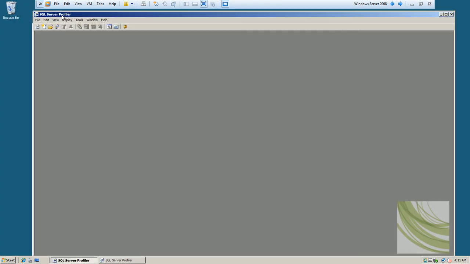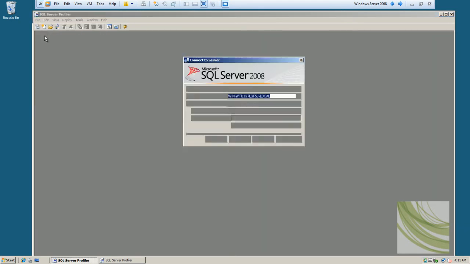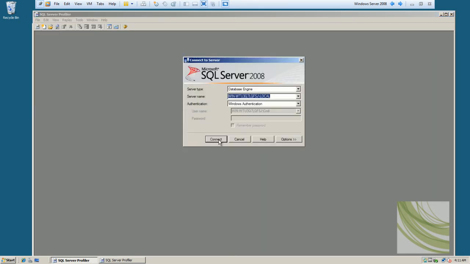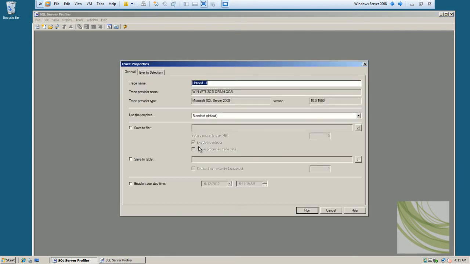From here, once SQL Server Profiler is open, we can select File and New Trace, connect to our local database, and we'll give this a trace name of mytrace1. We will use the standard default template. You can save this here now if you want, but you don't have to, because later on you have the option of using the standard template and then resaving it again as a table or a file. So I'm going to go ahead and run this.